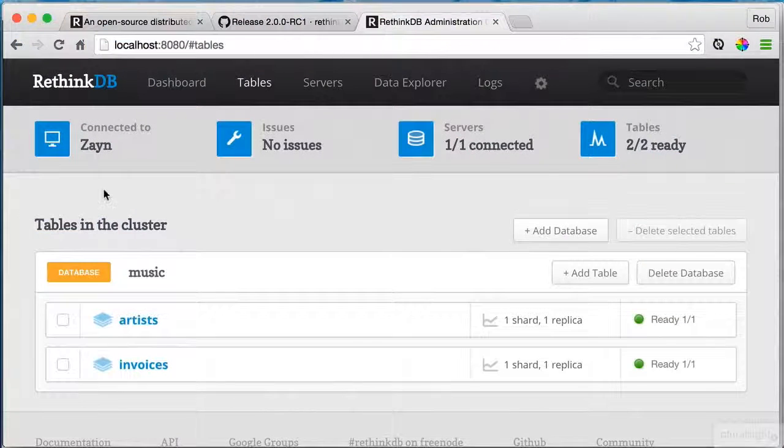Let's head back over to the admin screen, and just like that, it's updated itself. I don't have to refresh. This thing is aware of the database. And if it sees any changes, like when you saw before, the server goes offline, or when a table is added, or any other information that we need to know about, the admin screen will update itself.